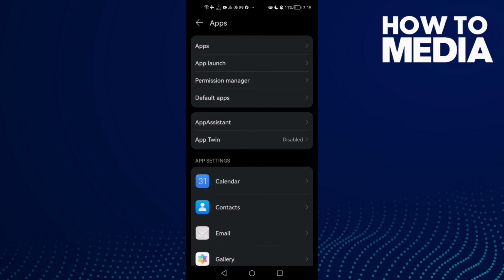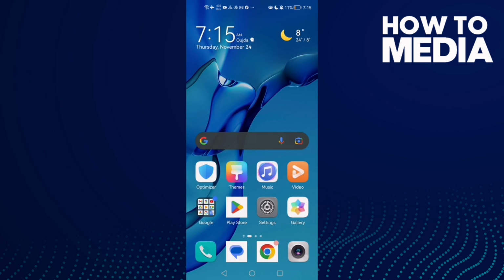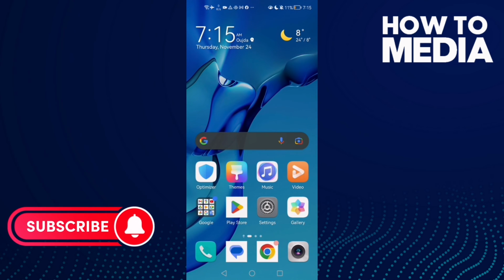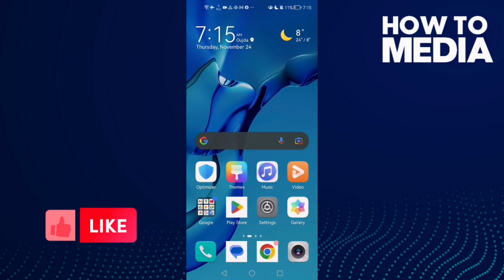And if you have an iPhone, just go to settings, general, iPhone storage, select Instagram and click offload, then restart your phone.